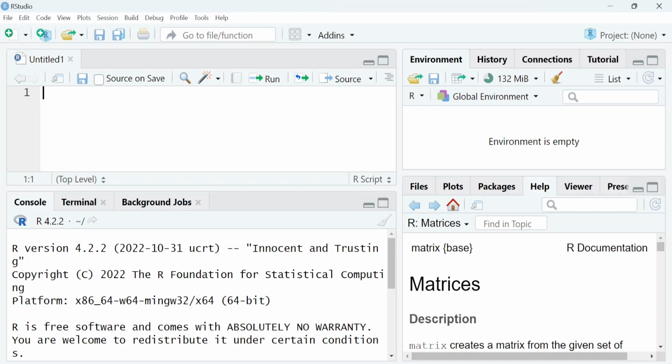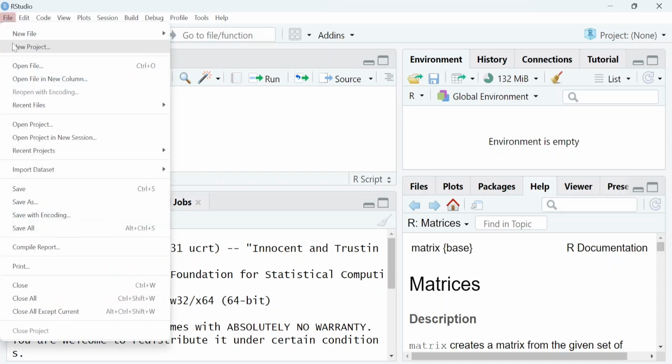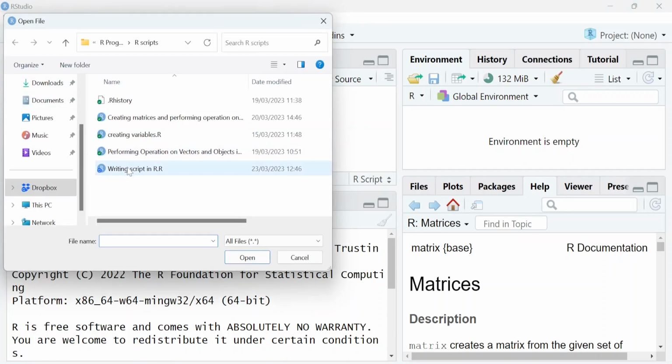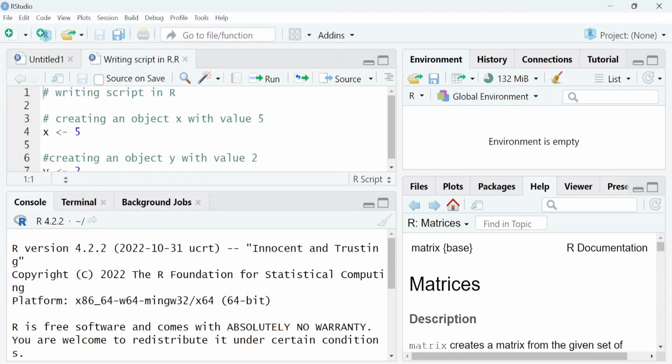You can open an existing R script file by clicking on File and then Open File. Here you can select an existing file and open it. A hash symbol is used for a comment line. It will let R know that this line is not code and it is simply text.